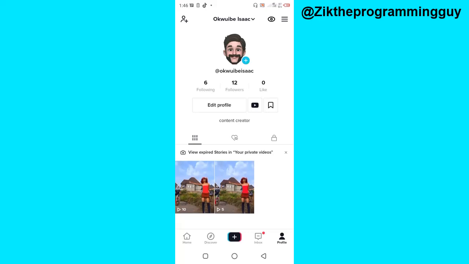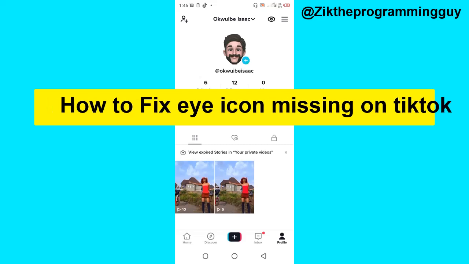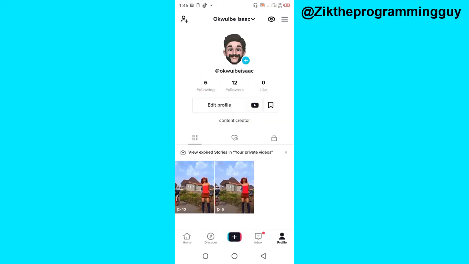So guys, in today's video I'm going to be showing you how to fix eye icon missing on TikTok. So if you haven't gotten this profile view history option right here, I'm going to show you exactly what I did before I got it.